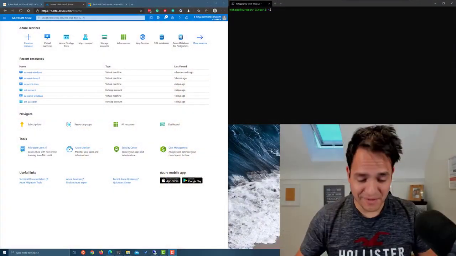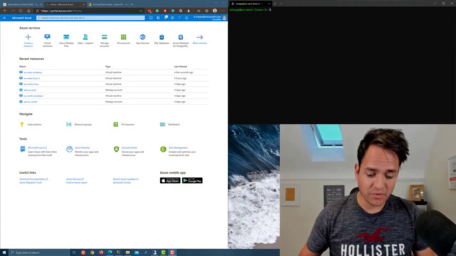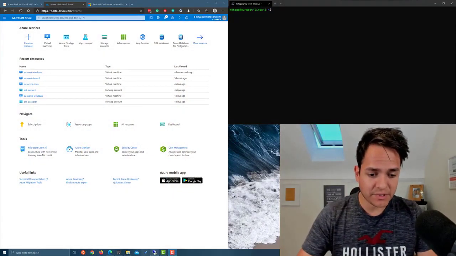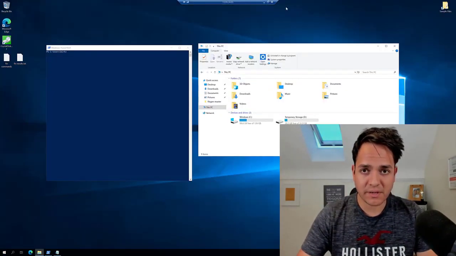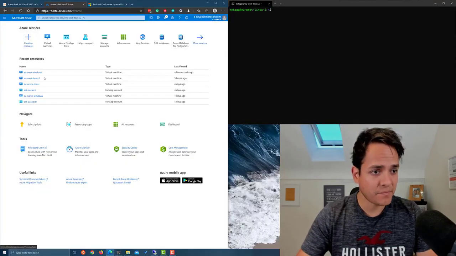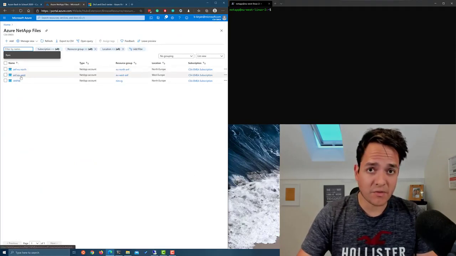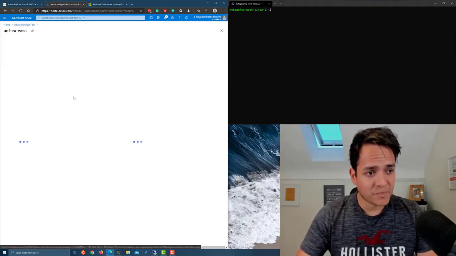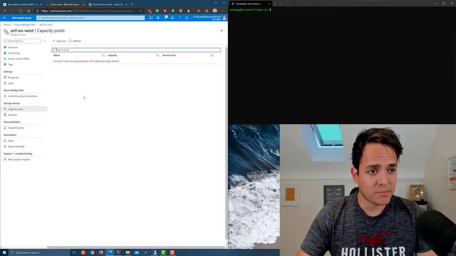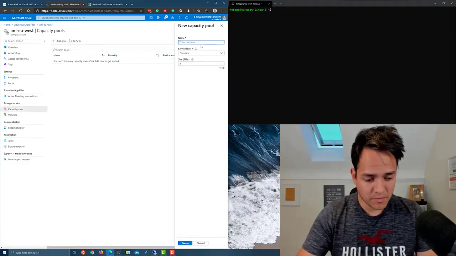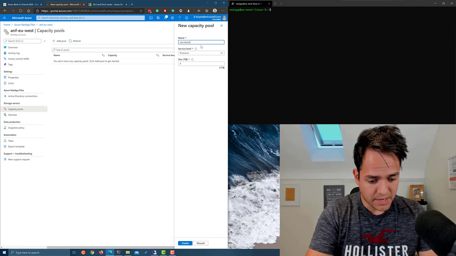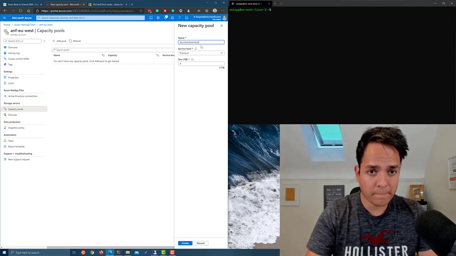Okay, so let's fly through this action-packed agenda. First of all, we're going to provision some storage for Windows. Here I have a Windows client already running in Azure. On the left, I've got the Azure portal. We're going to click Azure NetApp Files. It's a first-party service directly from Microsoft themselves. We go to EU West, click Capacity Pool, click Add Pool. We'll do Azure Back to School.